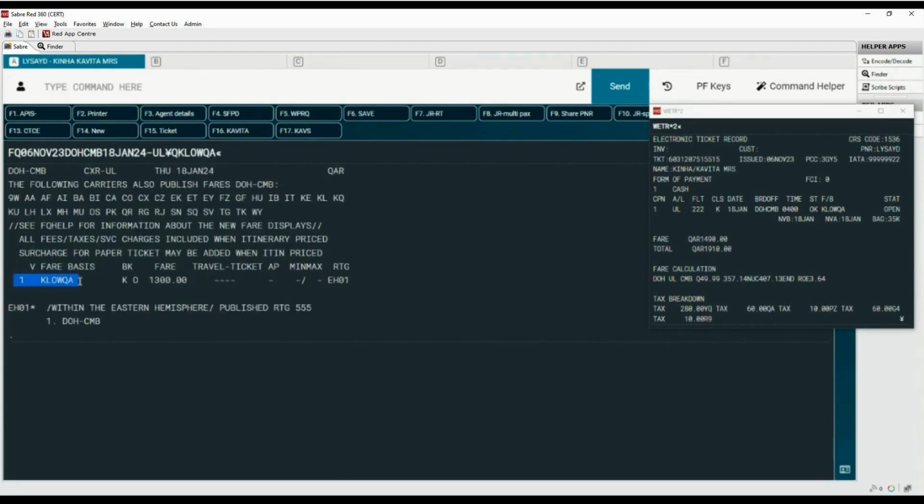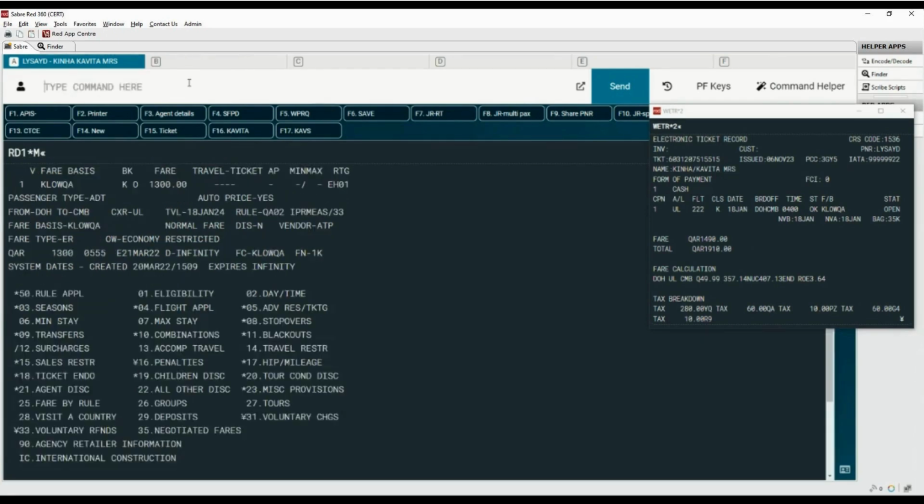Here is the fare basis. Letter K indicates booking class. Letter O indicates one-way fare. Here is the base fare without Q surcharge. Type RD command with line number 1, followed by asterisk with letter M. This command will display fare rules menu for the fare on line number 1.